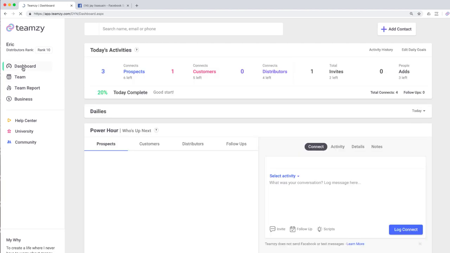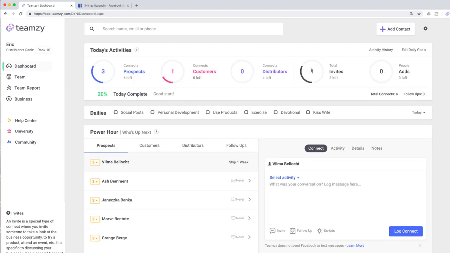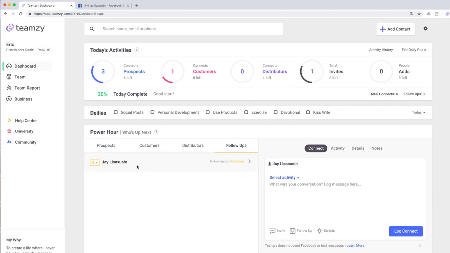Now let me go back to the dashboard and show you what happened. I've got an invite logged because I invited her to something. And on my follow-ups list, there she is. Okay? So your power hour is going to be connecting with prospects, connecting with your customers and your distributors. And as you uncover interest, you'll be adding people to your follow-ups list. Over time, it may take you a few weeks to fill up this follow-ups list. And that's okay because you got to have conversations first. But after a few weeks, this follow-ups list will always have people in the pipeline. And so your power hour will be prospects, customers, distributors, and then following up on your follow-ups.